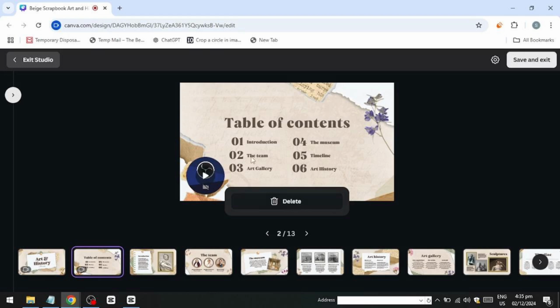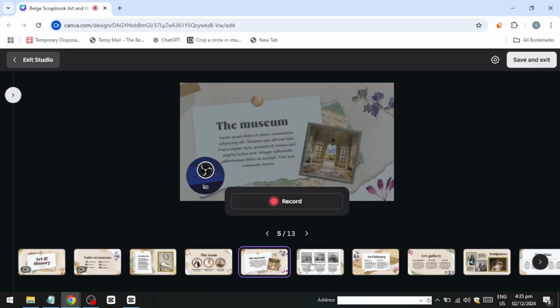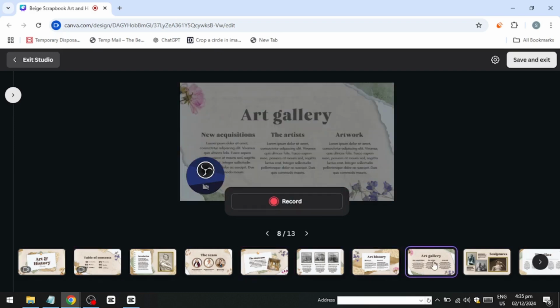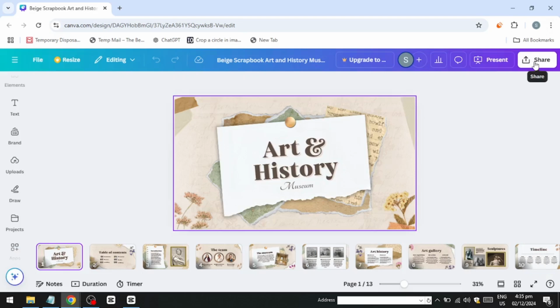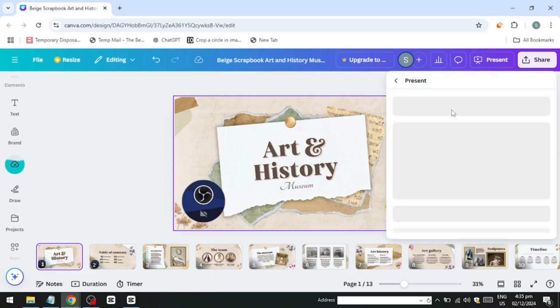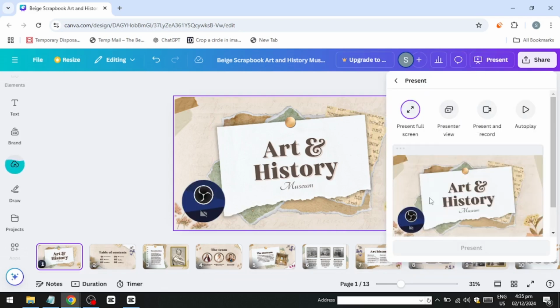Repeat this step until you've added a voiceover to all slides in your presentation. Once you've completed the voiceovers, click Save and Exit to return to your project. To preview your finished presentation, click Present and navigate through your slides. You'll notice that your voiceovers play automatically, perfectly synced with each slide.